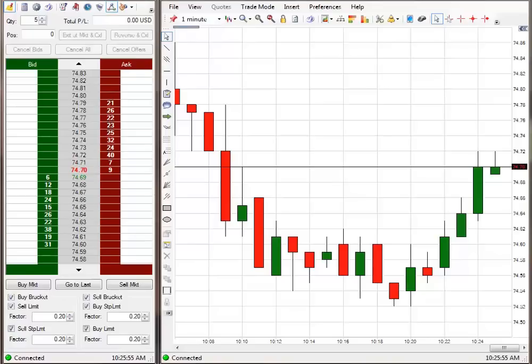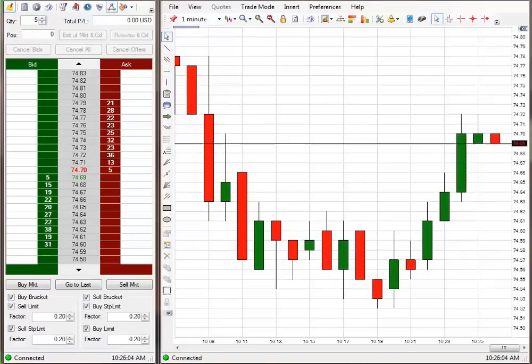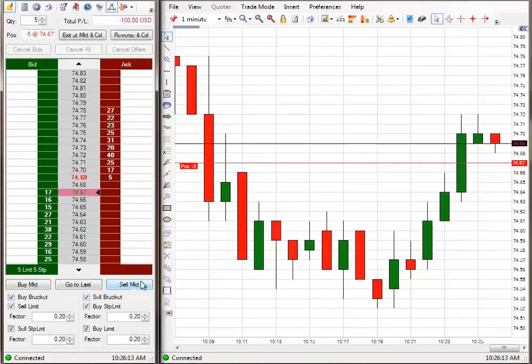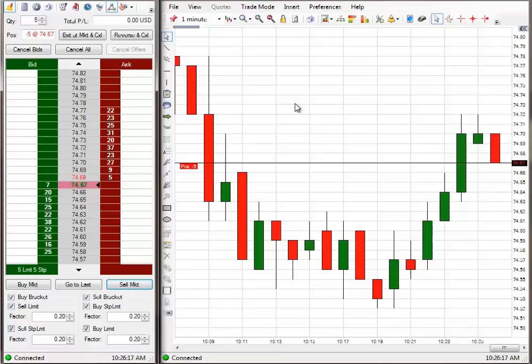And I'll be right back once I take it. Actually, I guess I'll let you code traders see it, so you can just see what I'm doing. Going short. Going short for 20 ticks.